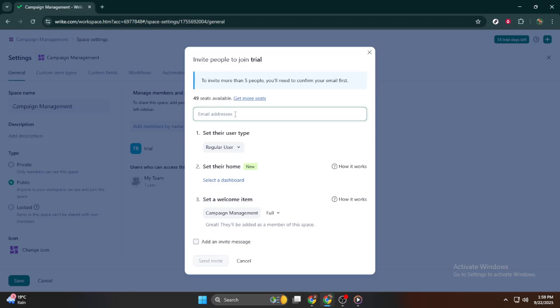Should your team exceed the current limit of members, use the Get More Seats option. This is essential to accommodate additional members if needed. Once you've ensured enough seats are available, proceed by entering the email addresses of the team members you wish to invite. This straightforward step is crucial, as you are directly extending the invitation to join the team space within Wrike.